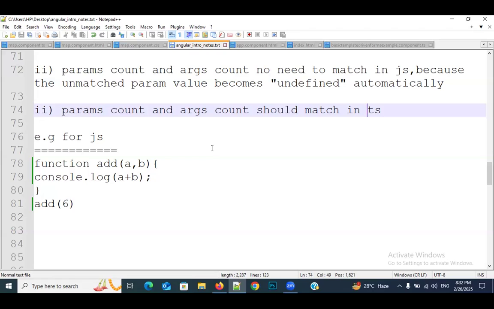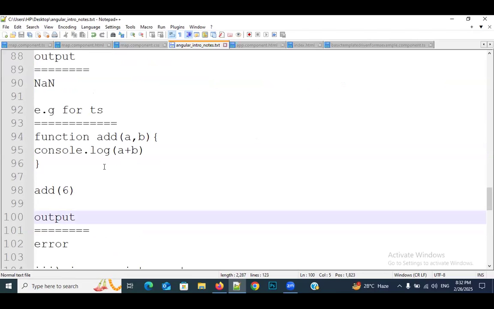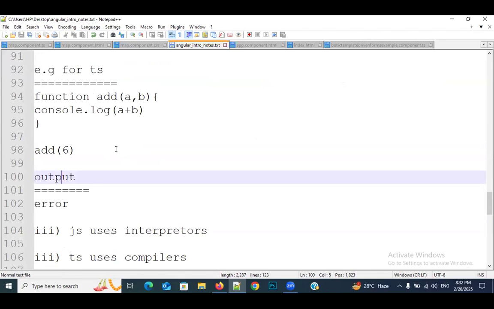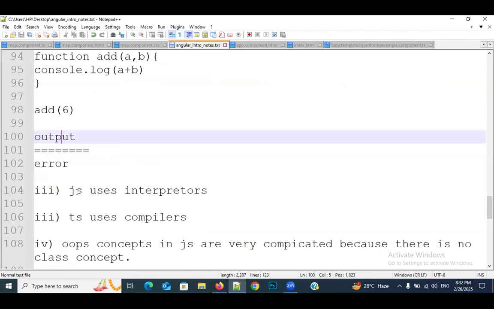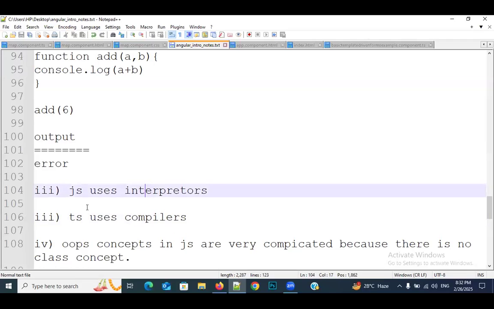In the same way, here also what is the rule? Mandatory rule. Parameter count and argument count should match. That is a mandatory rule. But if you don't follow the rule, what happens? TypeScript will throw a compilation error. Okay, right. Then after this, JavaScript uses interpreters. TypeScript uses compilers. Understanding or not?